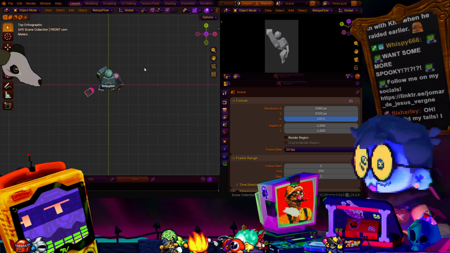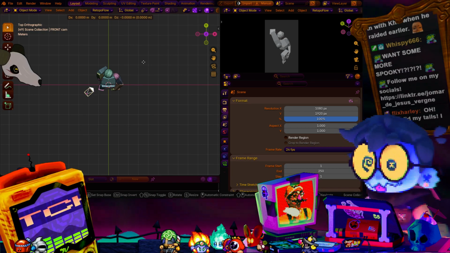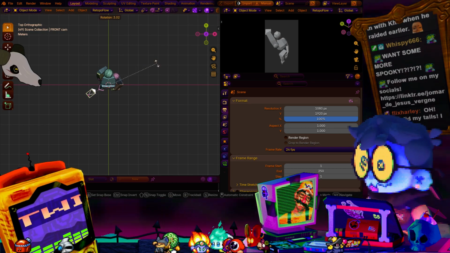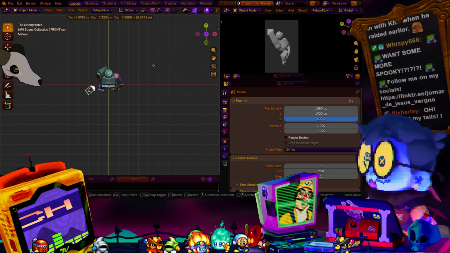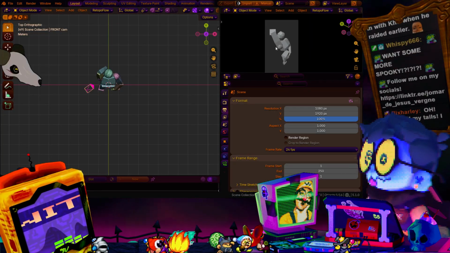Cool thing about this program is that it's very flexible. So let's say you want to try out different types of cameras, right? You can have more than one camera in this whole scene.